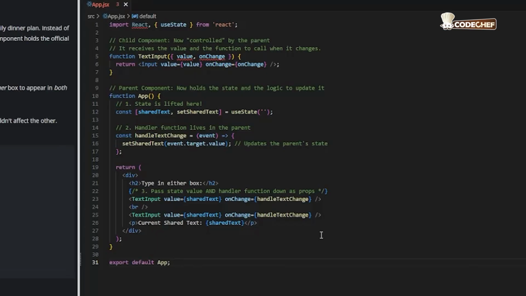Now to fix this, we will apply the concept of lifting state up. The idea is simple. We identify the shared data, move that state to the closest common parent, and pass the state and update logic down as props. In this case, the closest common parent of both text input components is the app component.